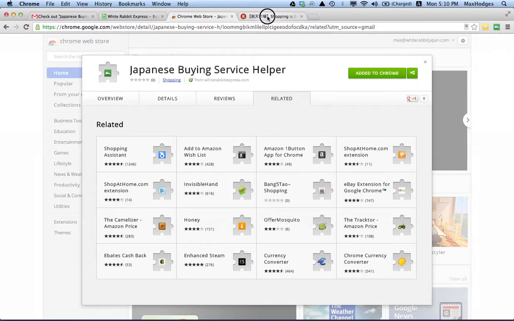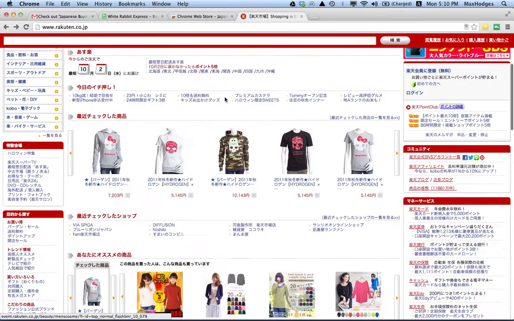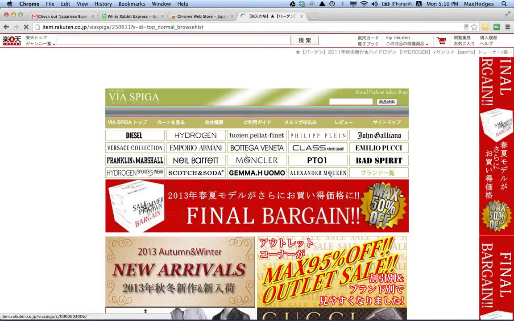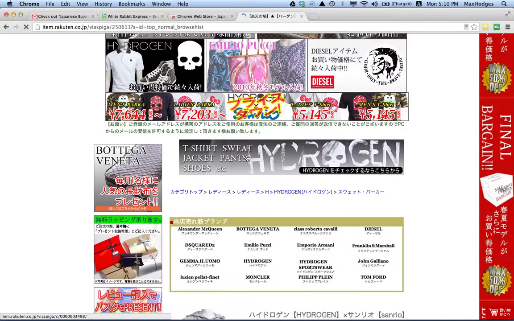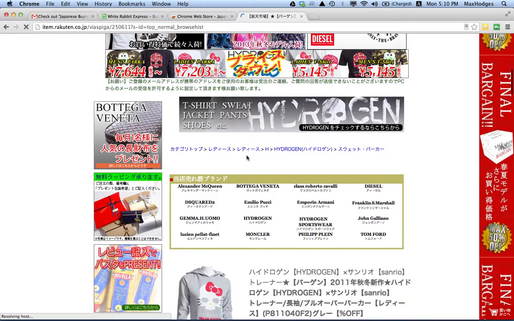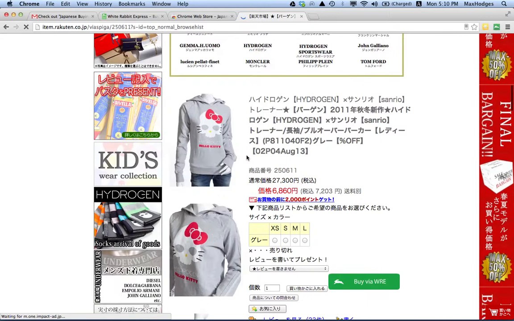Once it's installed, you can visit Rakuten, and when you find an item that you would like to purchase, scroll down, and in the section where there's normally the button to add it to your Rakuten cart, you can see this new button, which is the Buy via White Rabbit Express button.